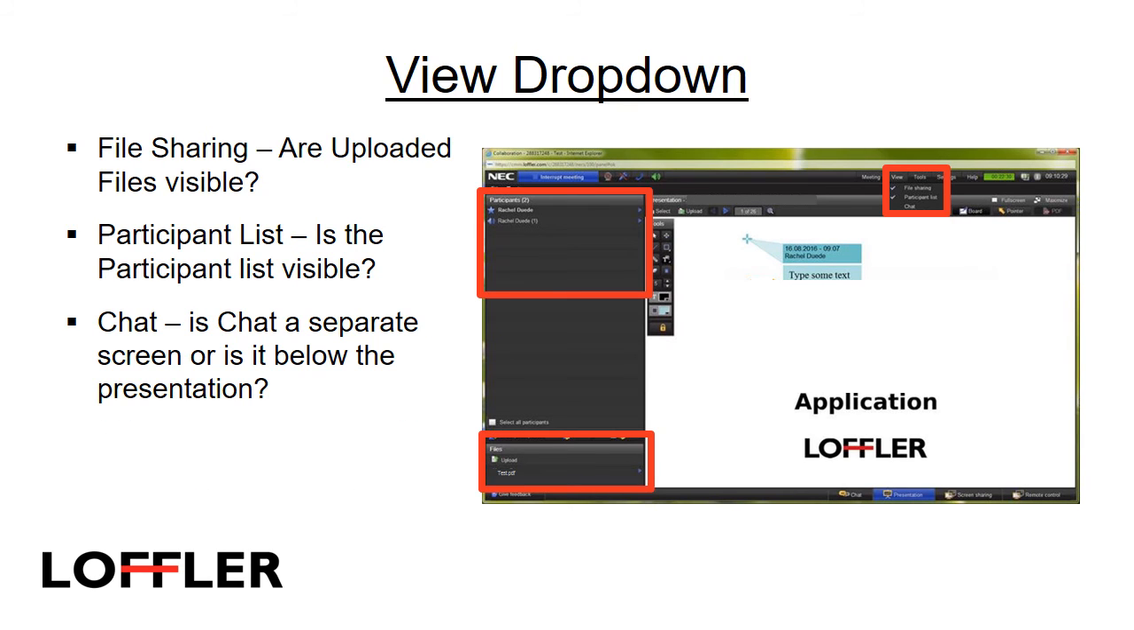The View drop-down shows what you are viewing and what you are hiding. File sharing is asking whether or not the files the host uploaded are visible to participants. Is the participant list shown or minimized? And chat means, is the chat screen visible or hidden? If it is visible, it takes up the lower portion of the screen.